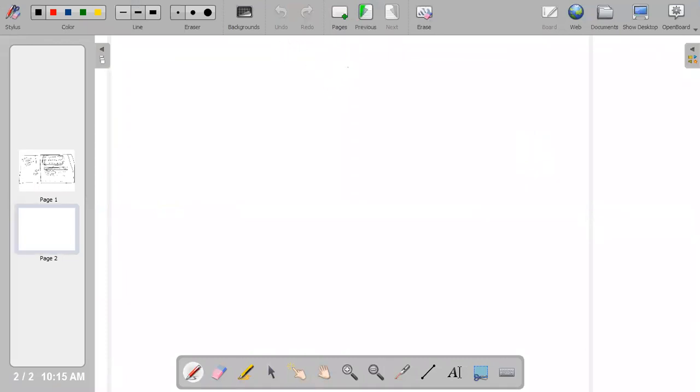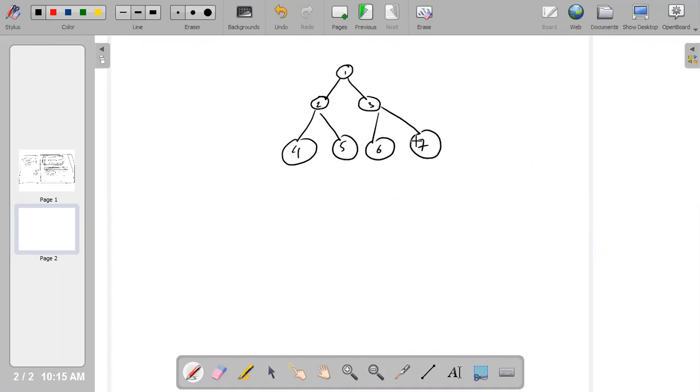Level order traversal is: you have one tree, something like 1, 2, 3, 4, 5, 6, and 7. You have to print this tree this way: 1, 2, 3, 4, 5, 6, 7. This is how you need to print. In my previous class, I have already explained in order, post order, and pre-order traversal. So this is also one kind of traversal, and that is called level order traversal.